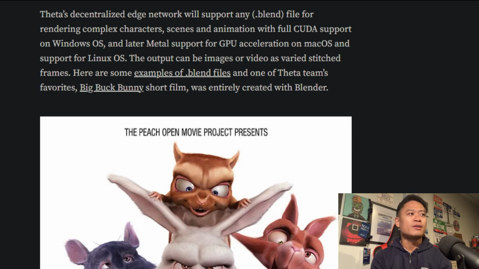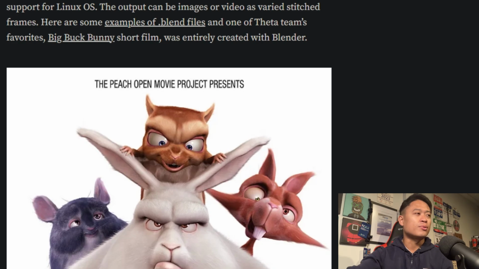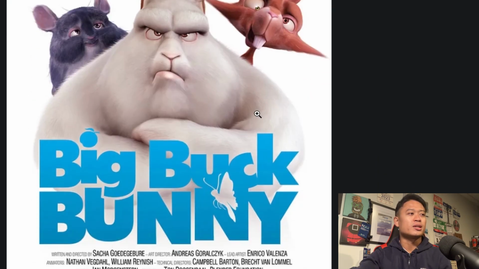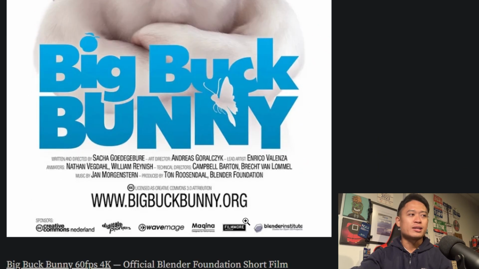Here are examples of blend files, and one of Theta team's favorites, the Big Buck Bunny short film, was entirely created with Blender. And then you can see the poster, the Peach Open Movie Project presents Big Buck Bunny. So here is that poster for that.